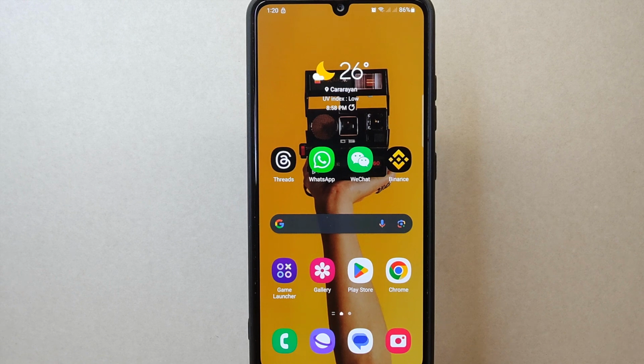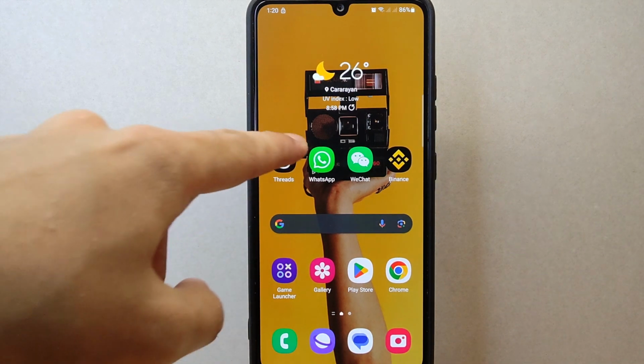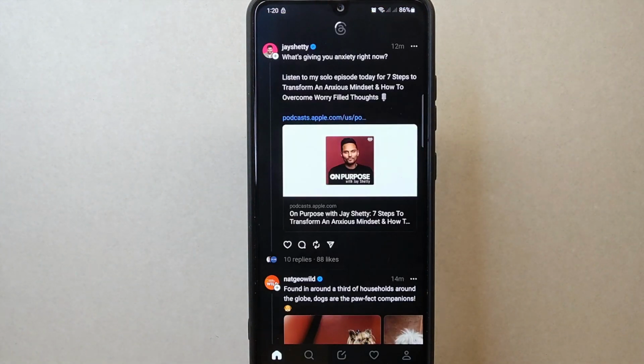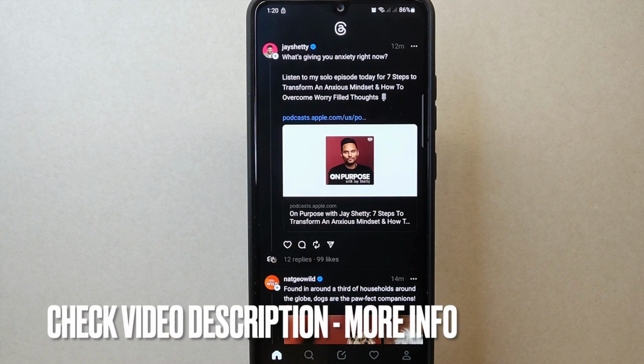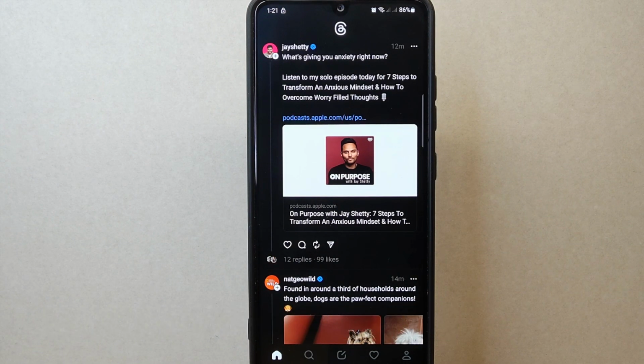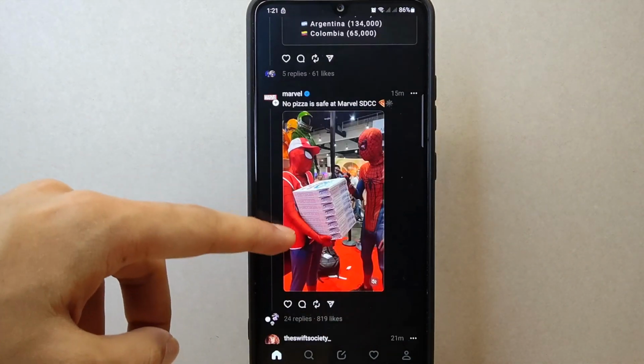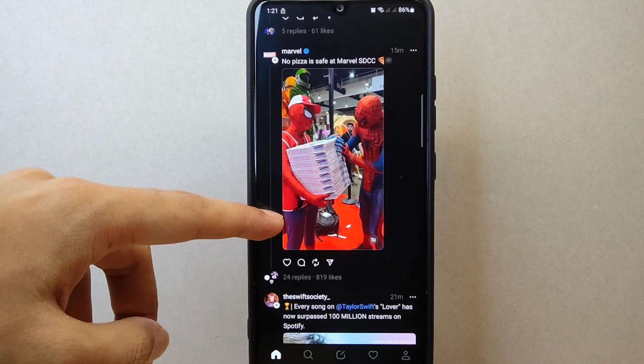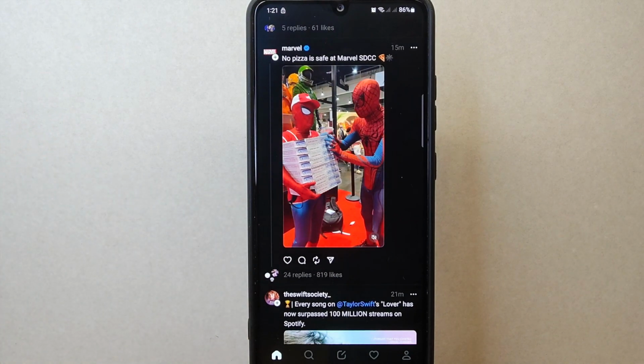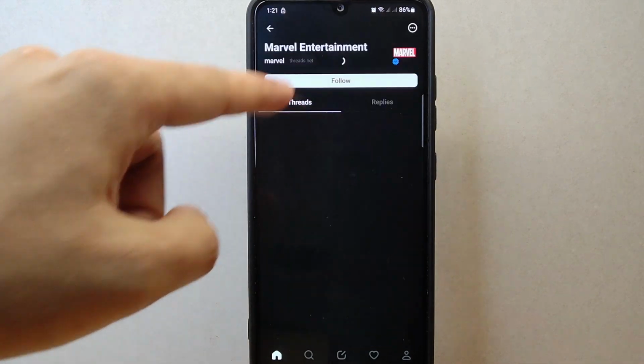So let's start. First, open your Threads application and log into your account. Once you're logged in, you will be taken to your home feed. Now, scroll through your feed until you find a post from the user that you want to mute. Once you have found the user, simply tap on their username to open their profile page.